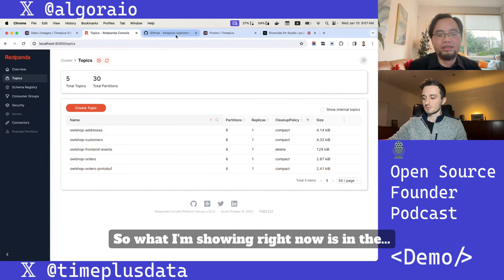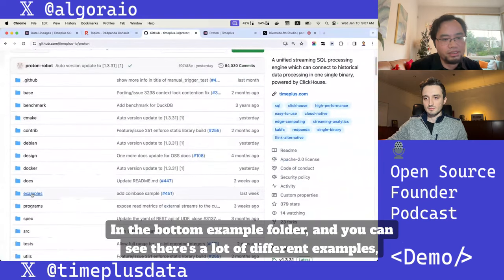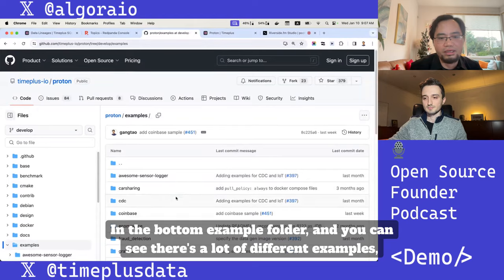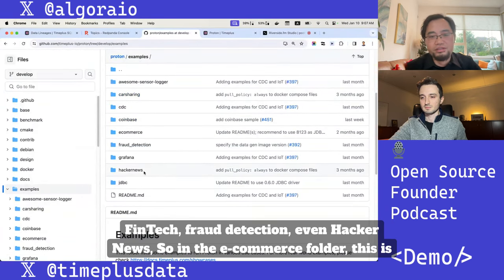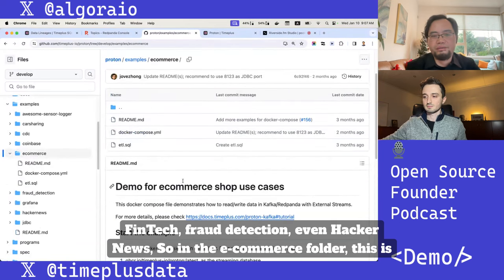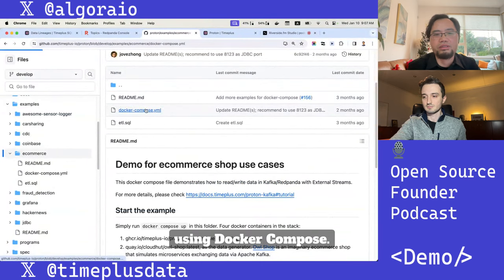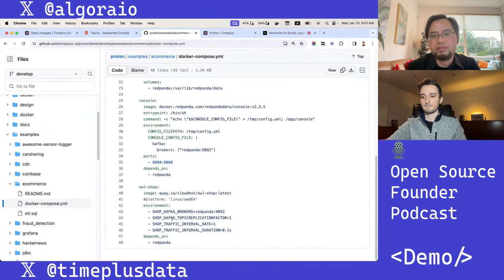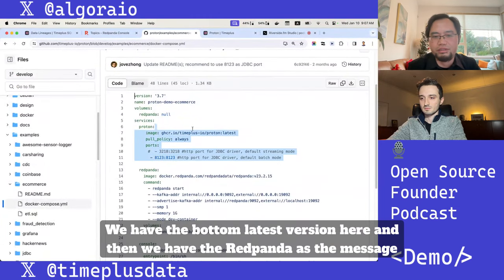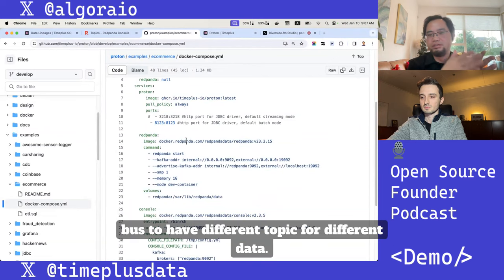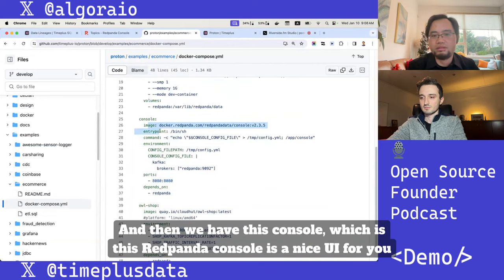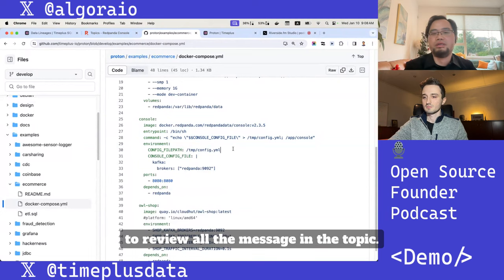So what I'm showing right now is in the Proton example folder, and you can see there are a lot of different examples. For example, car sharing, which is an IoT use case, Coinbase, which is fintech, fraud detection, even Hacker News. In the e-commerce folder, this is using Docker Compose. This is quite a simple stack. We have the Proton latest version here, and we have Redpanda as the message bus with different topics for different data. And we have this Redpanda console, which is a UI for you to review all the messages in the topic.